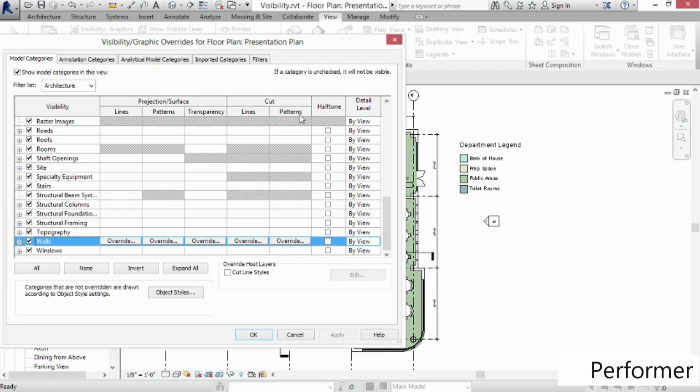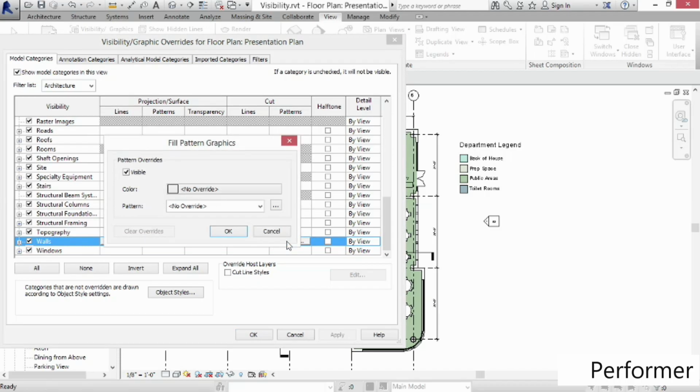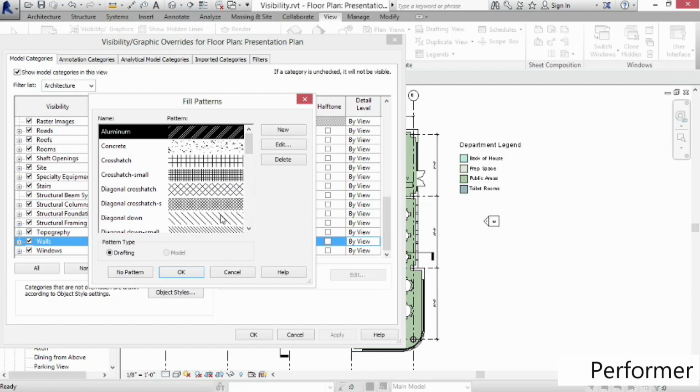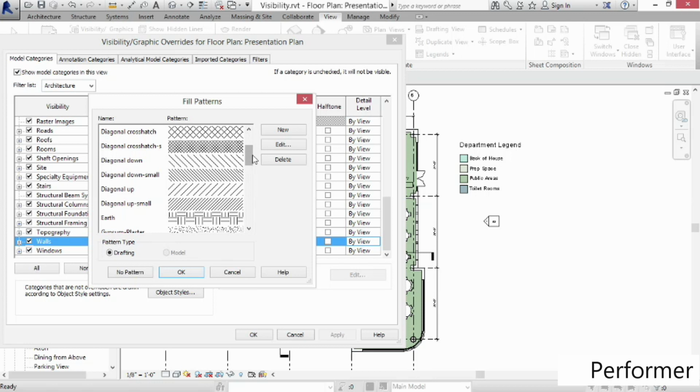Now, currently, there's no pattern being assigned. But if I come down here, I can click this override button. That will give me some options for the fill pattern. And I'm going to choose a pattern with this browse button here. And you can see that I have a whole bunch of patterns to choose from. I can choose crosshatches and I can choose diagonal lines and so on.